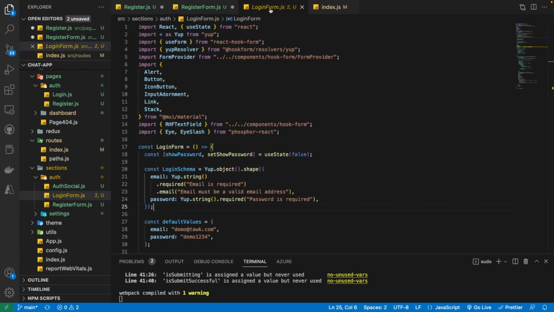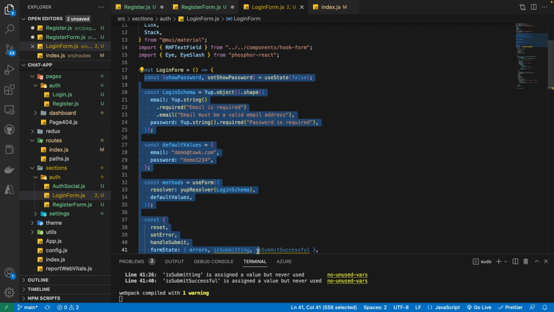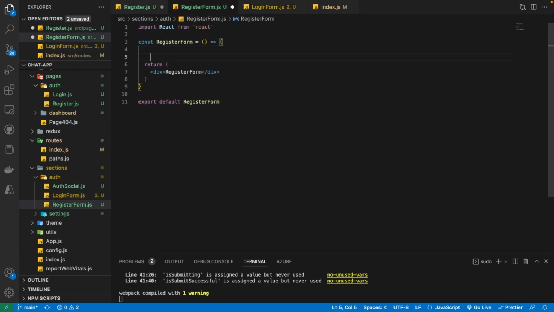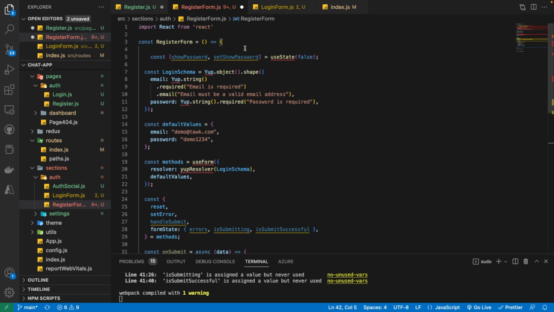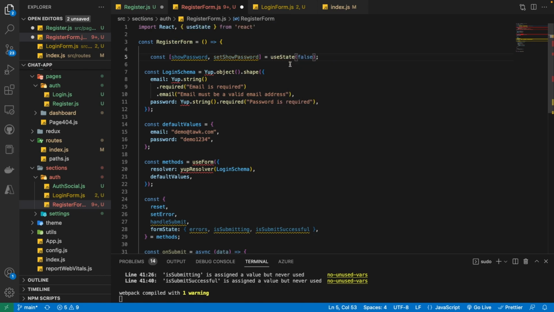Now here what I'm going to do, I'm just going to copy these things from the top of the login form, because these are going to remain almost the same. So let's just take it from there, and I'm going to paste this here, and let's start making changes as needed. Here also we are going to ask the user for a password, so we will keep this password state, and let's import useState, whatever is missing here.